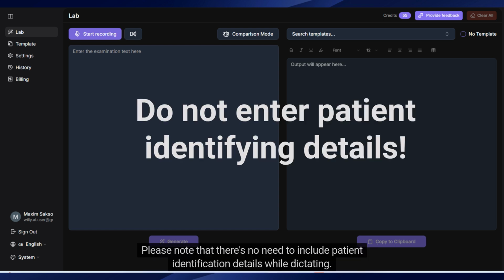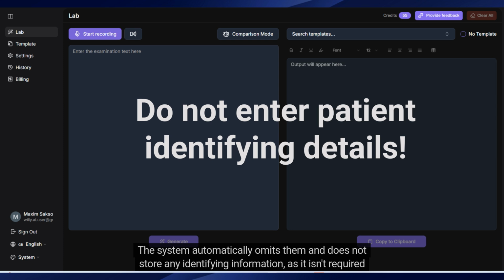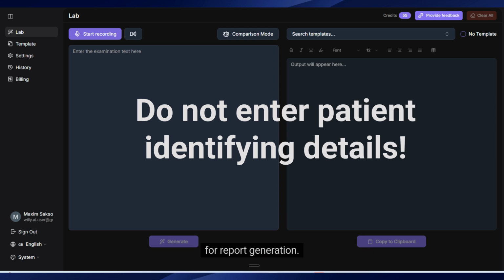Please note that there's no need to include patient identification details while dictating. The system automatically omits them and does not store any identifying information, as it isn't required for report generation.